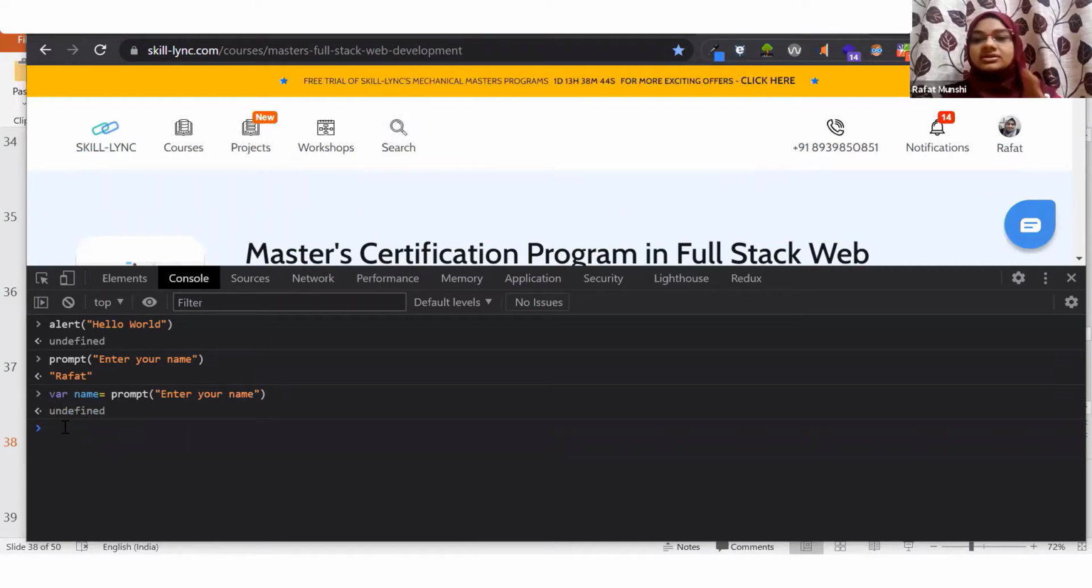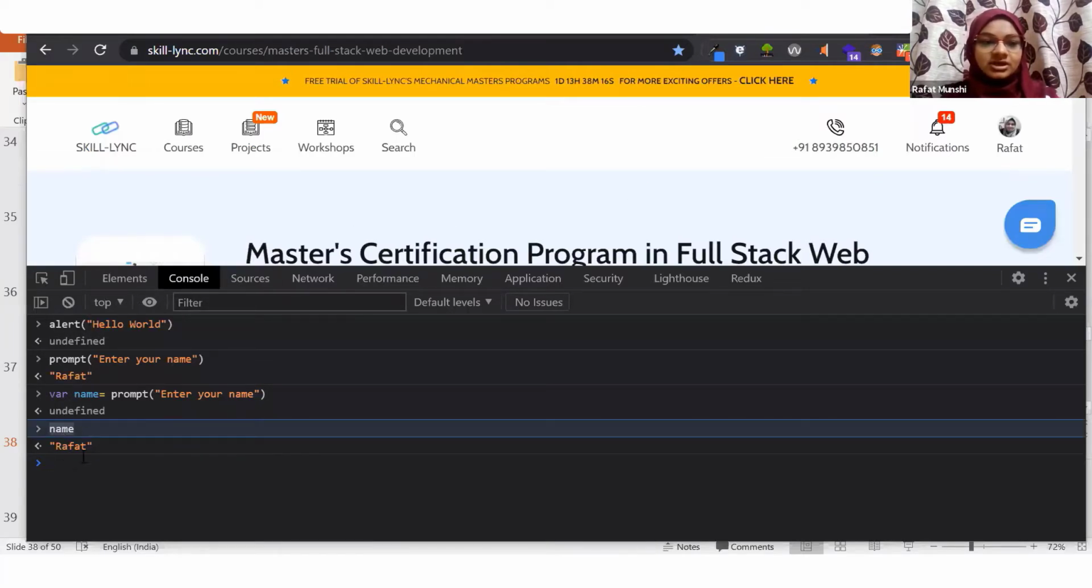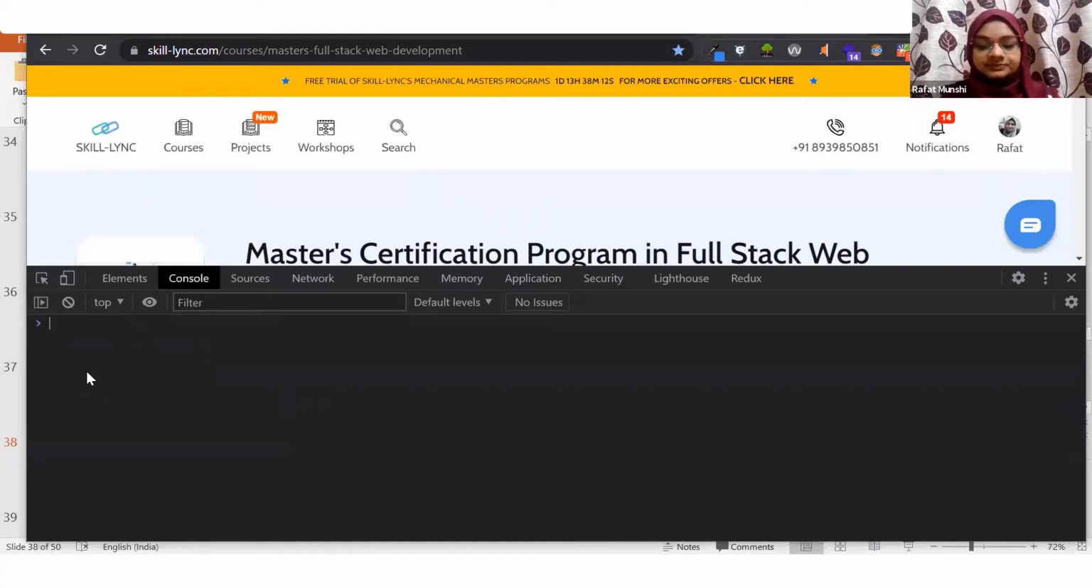Now it's saying undefined, so nothing is returned. If I now want to check what is the value in name, here I get the value which I have entered. So try to do this. Try to open your console, try to prompt and assign it to var name or var anything else, and you will be able to then see what you have entered in this particular variable. So anytime until this window is loaded, you will have this name stored, Rafat, or whatever you have entered.